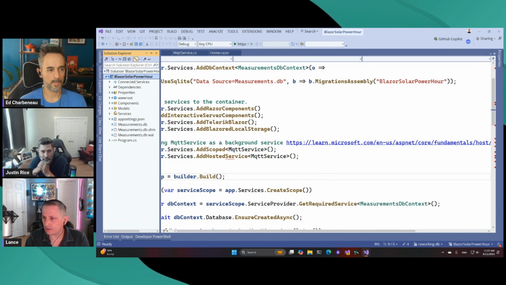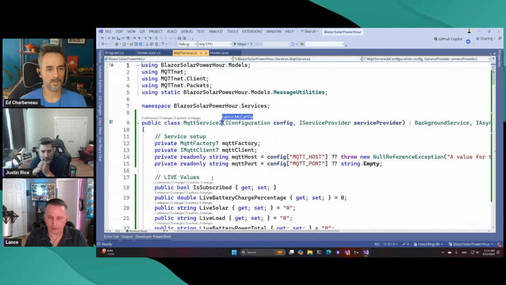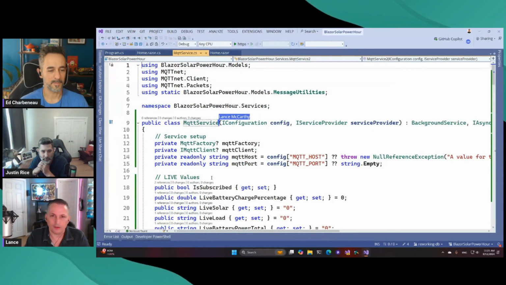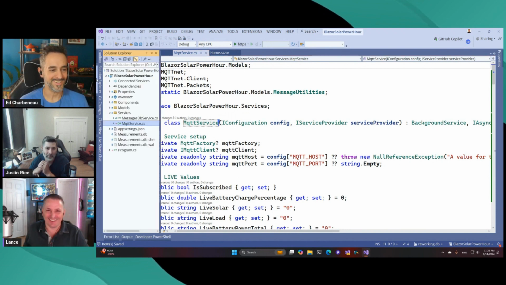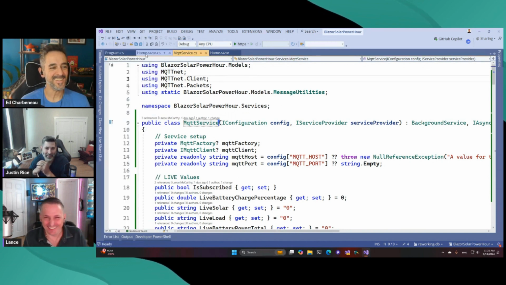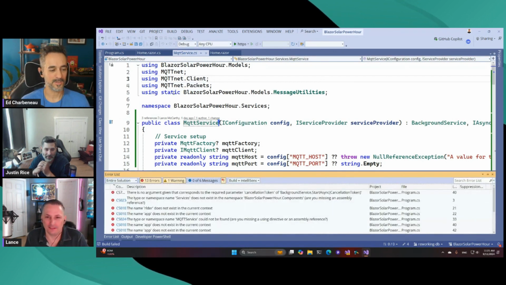Let's go back over to the service. Services, MQTT services here. I fixed it. All right, say it again. Okay. To avoid conflict, it was called MQTT Service 2. Little version control there. Yeah. Let's try that now. That should clear out a bunch of those errors.